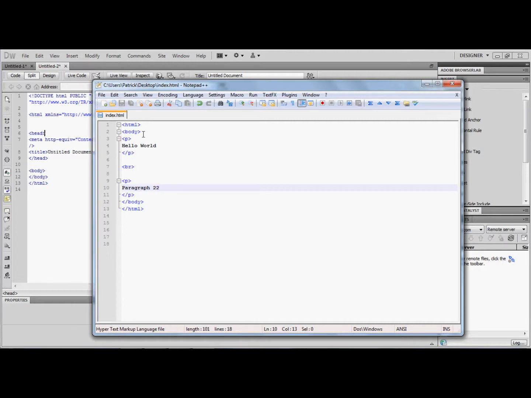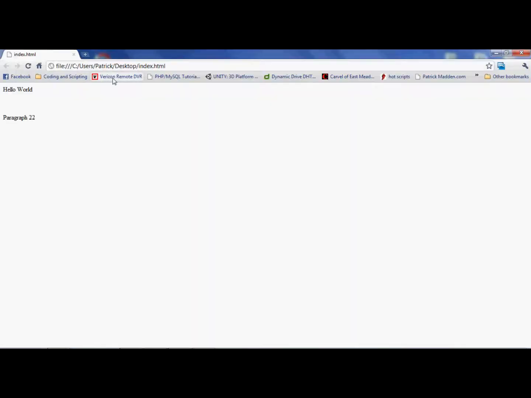When you go to a website, the first page that the browser will look for is going to be called index. That's why we're going to call it index. Now if we go to my desktop here, we have the file. We're going to double click that. It's going to open up in Chrome for me. And there we go. We have hello world and paragraph 2.